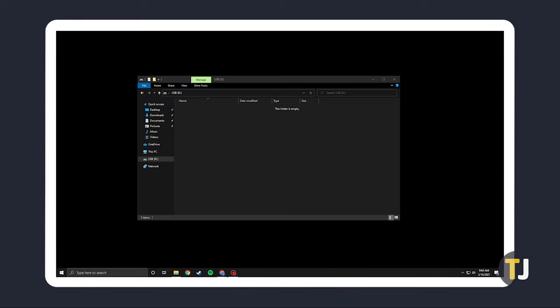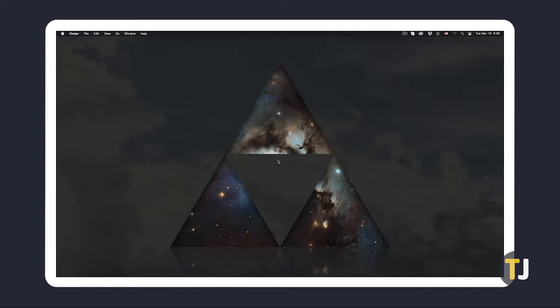Then unplug and reinsert your USB. If the process was successful, you can copy files on and off the drive. If you're on macOS, the process is a bit simpler, but more uncertain.